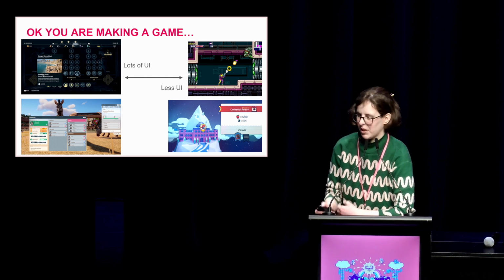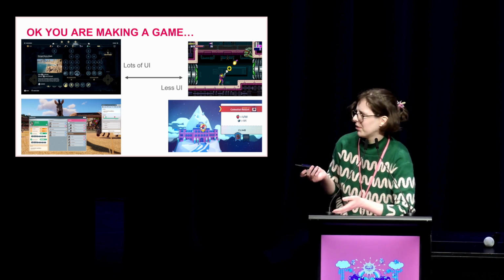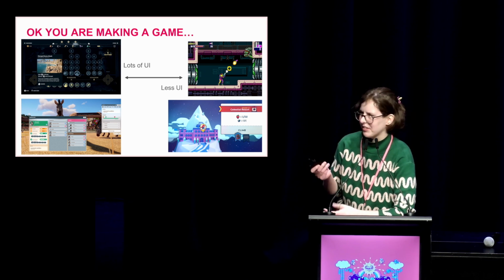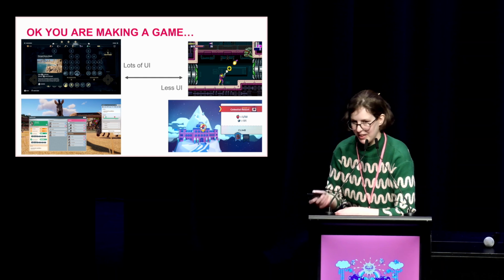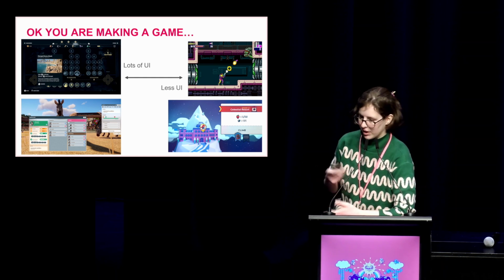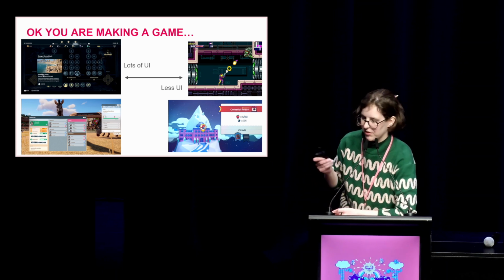And then puzzle games kind of fall in between, or not even in between, they can be all over the place. And it's also a question of where is the UI and where is the game? It will really depend in that situation. And then there are a lot of other genres, but these are some examples of the more extreme.